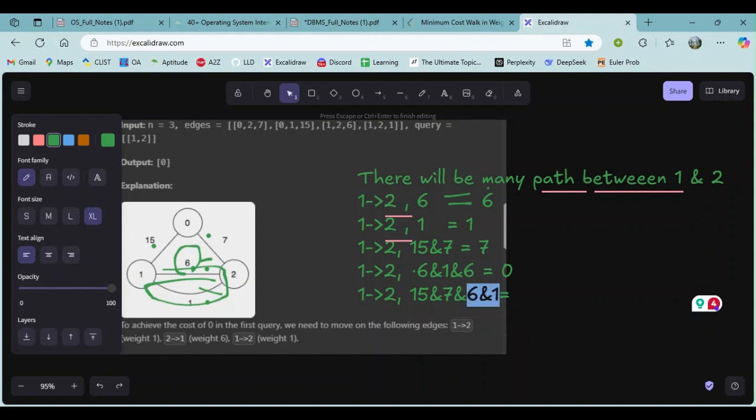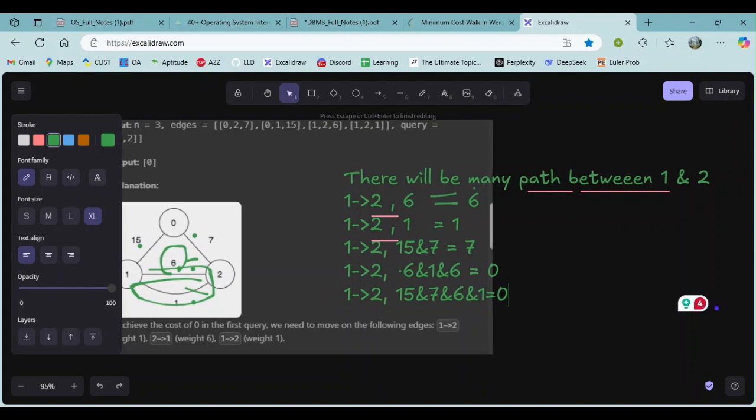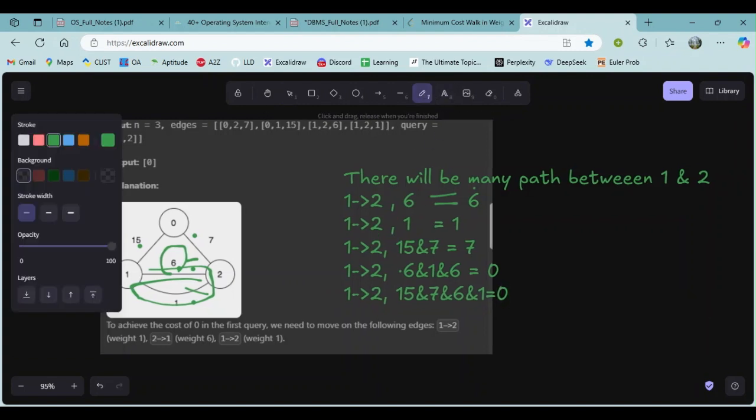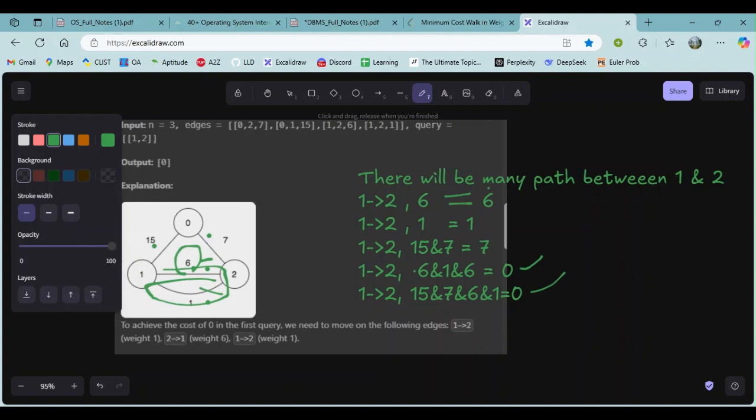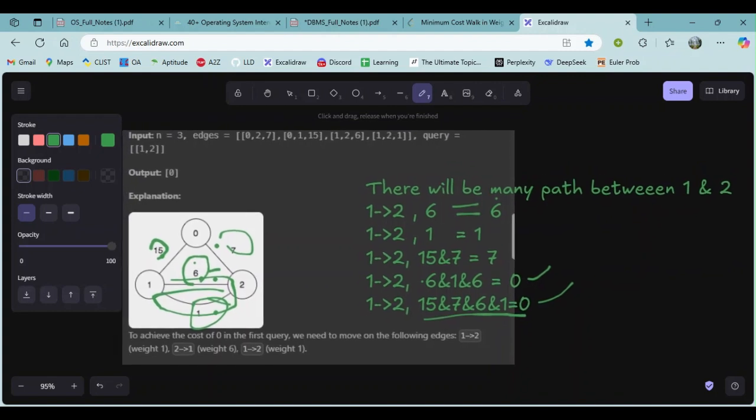As you know, 1 is odd and has only a single set bit, that is the 0th bit, and the 0th bit is not set in 6, so the AND will be 0. Since the AND of 6, 1 and 6 will be 0, and 15 and 7 will be 7, so 7 and 1 will be 0. So the minimum cost will be this one. Either you can choose this path or this path. So my approach is, I take the AND of all the values like 15, 7, 6 and 1.